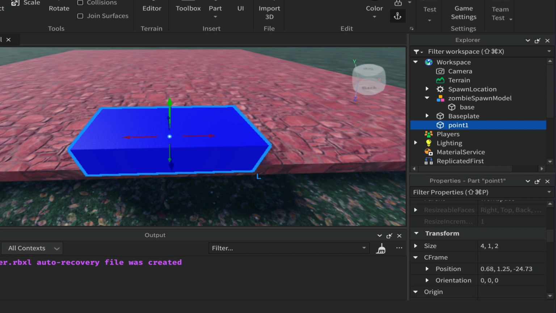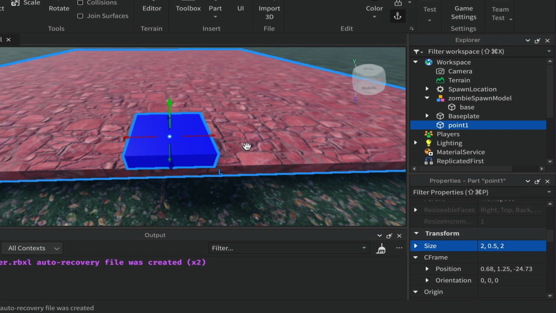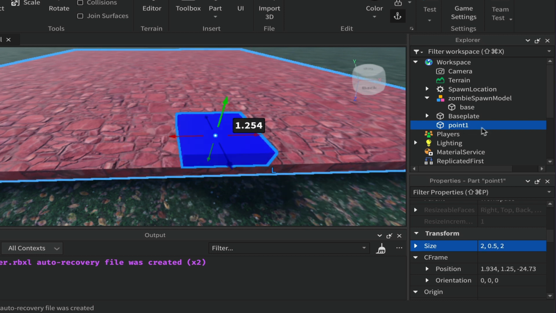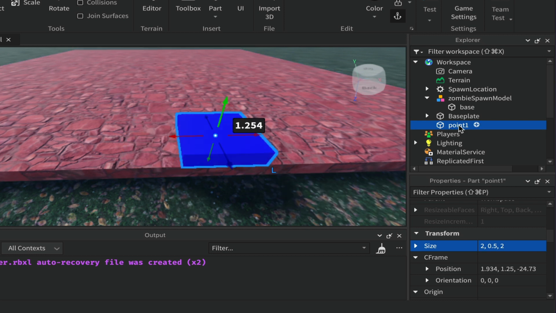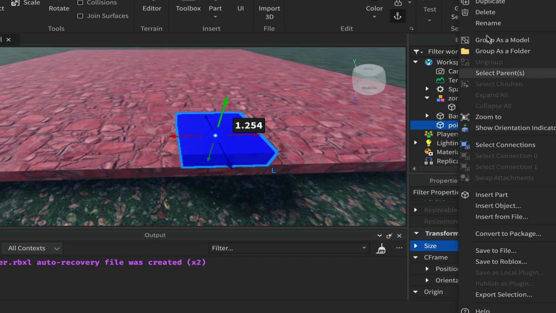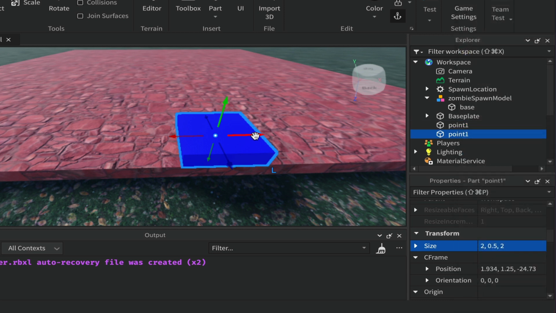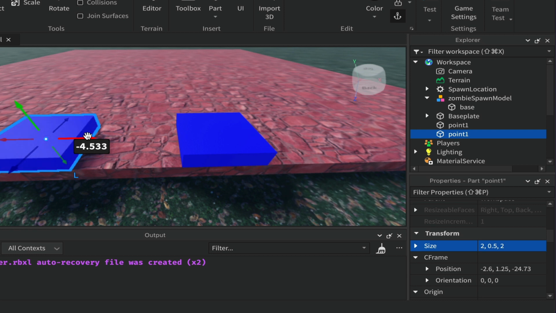We don't need them to be very big, so I think we'll stick with 2 by 0.5 by 2, so it's like a tile. Alright, and we've got this one here called point. So right click on that once you have it and duplicate it, and then move it over to the left or right, and we're going to change the name of this one to be goal 1.